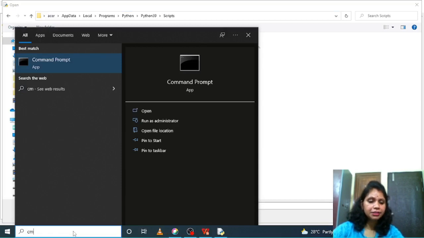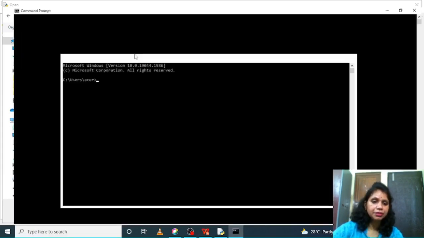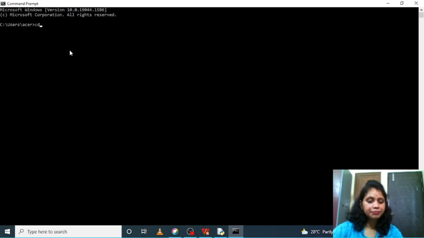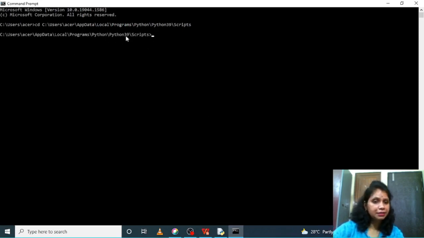In that search button you just write cmd on your taskbar, right? So command prompt will be there. Now here you have to write cd, that is change directory, then paste the system path in this way, right? After that you just press enter. Now you are on that system path of Python.